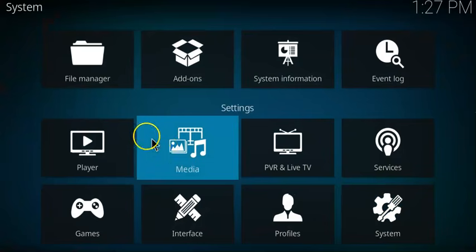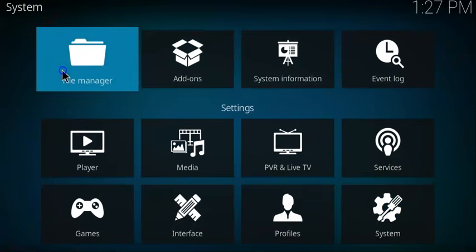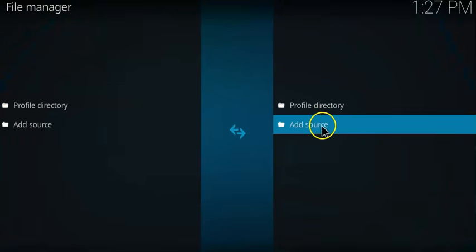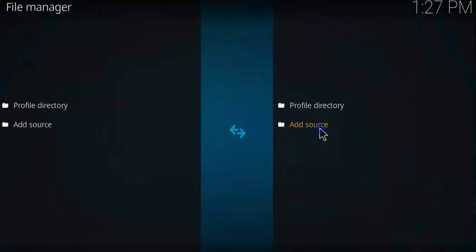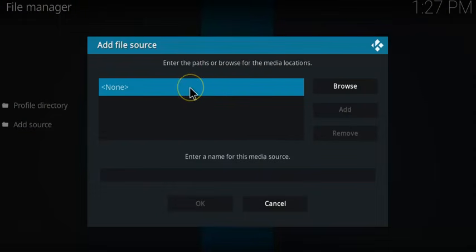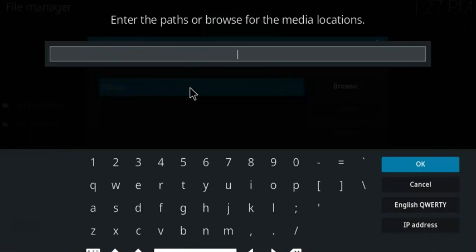And then once you get back to the settings menu again, click on file manager. Now scroll down to add source, double click it. And then here click on none. Once you click on none, this dialog box, this interface will pop up. So all you have to do is to make sure you enter this URL exactly the way it is.